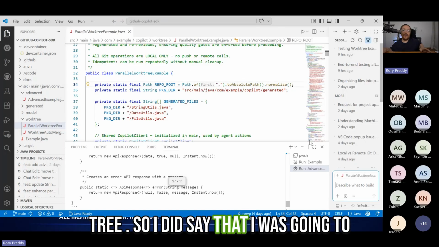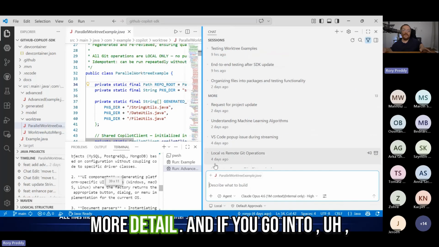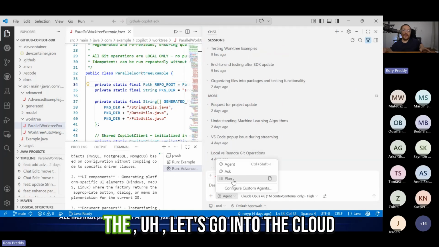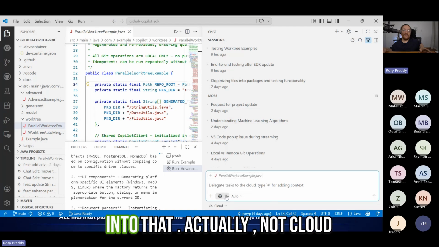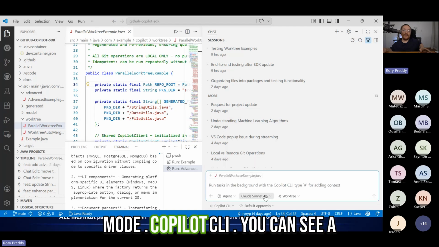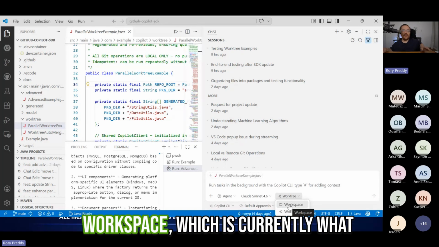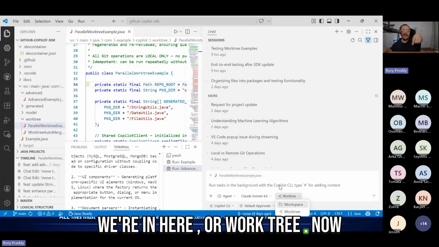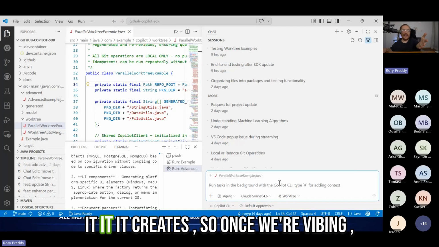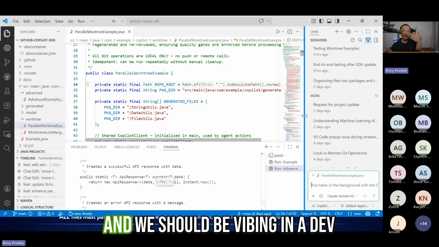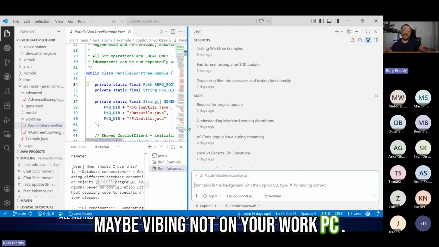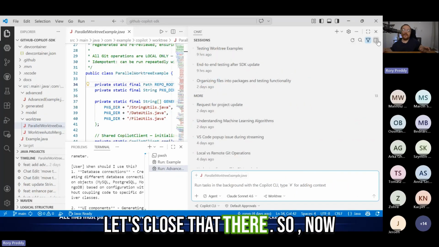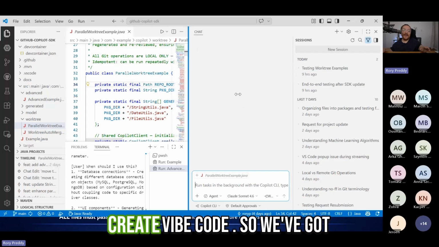I did say that I was going to explain worktrees in a little more detail. Let's go into Copilot CLI. You can see a worktree here. You can do workspace, which is what we're in currently, or worktree. Now a worktree is a separate folder. Once we're vibing, we should be vibing in a dev container, and maybe not on your work PC. Let's close that. Now we're going to vibe and create vibe code.